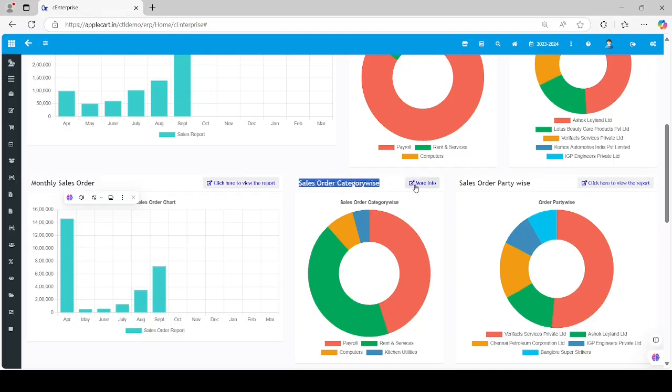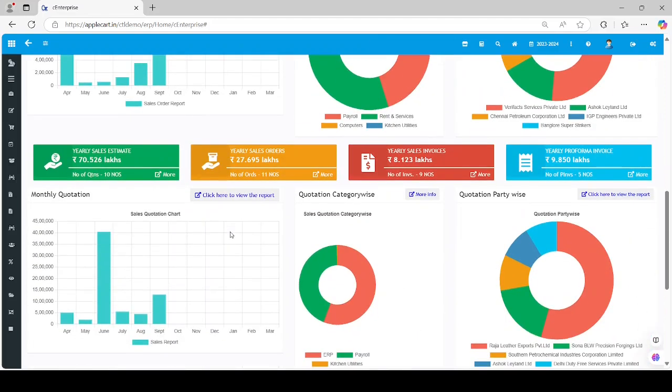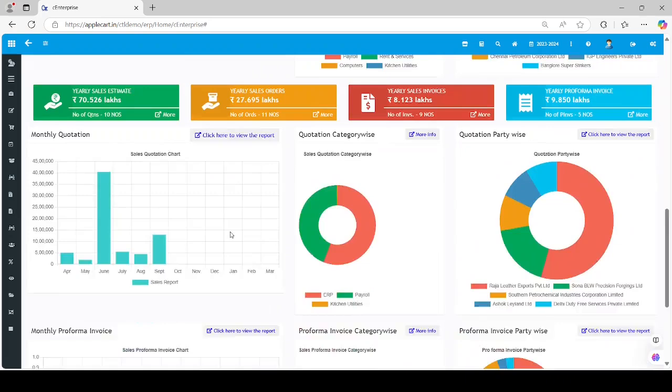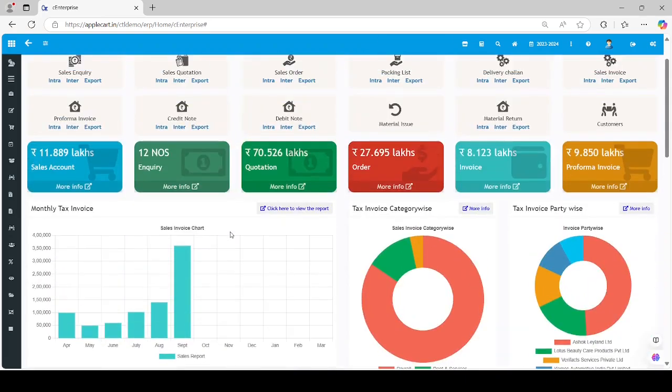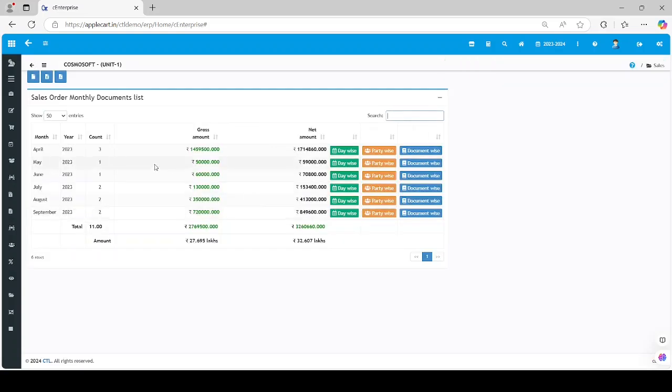sales orders by category, and sales orders by customer. These insights help in understanding current demand and planning the required production for the month, enabling better production scheduling and resource management. In the monthly sales order section, clicking the More Info button reveals a report displaying the number of customer orders and their total value for each month.